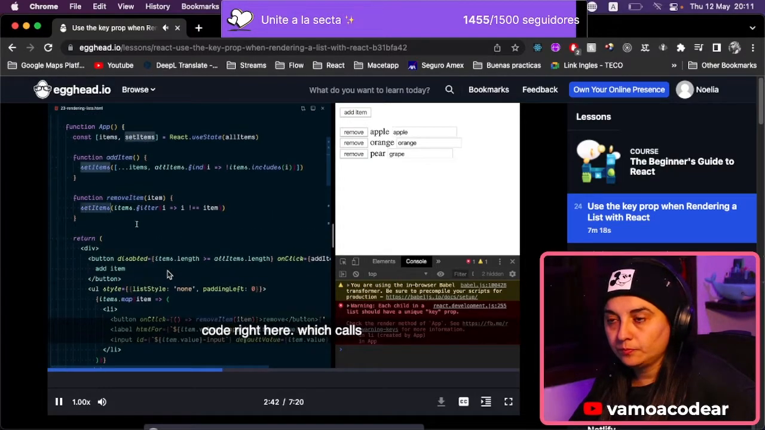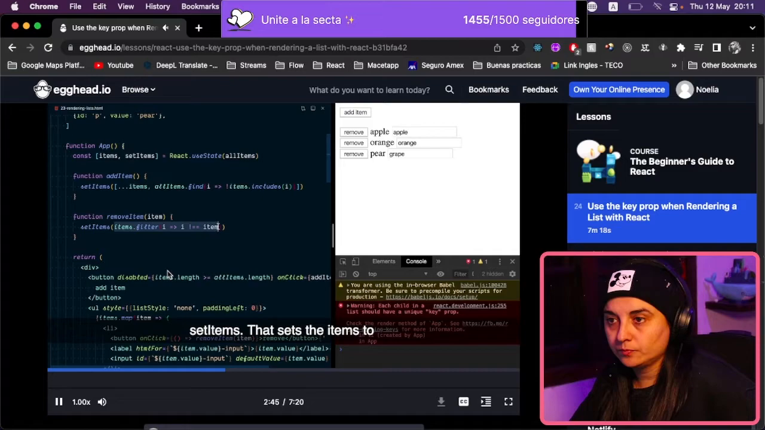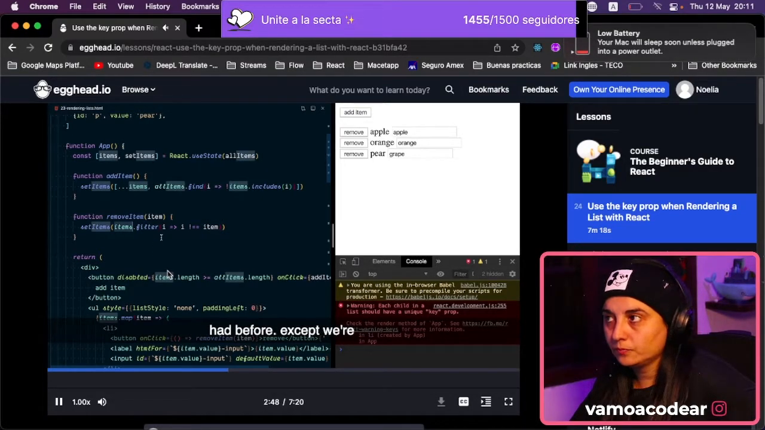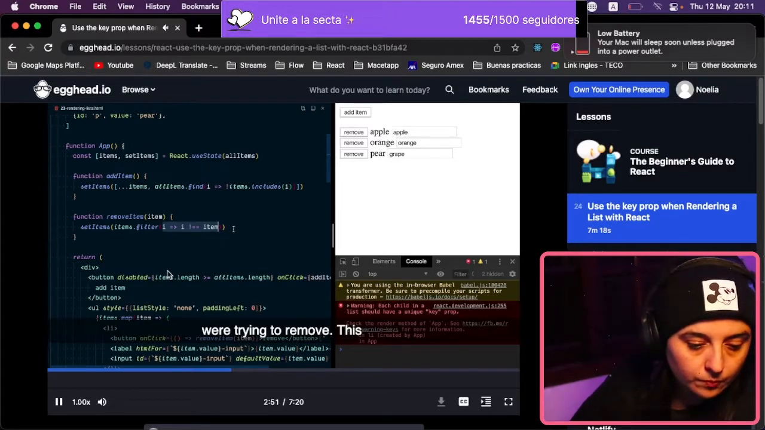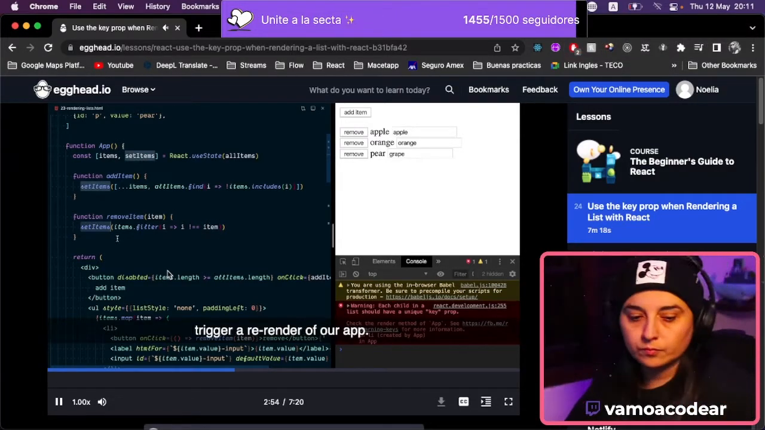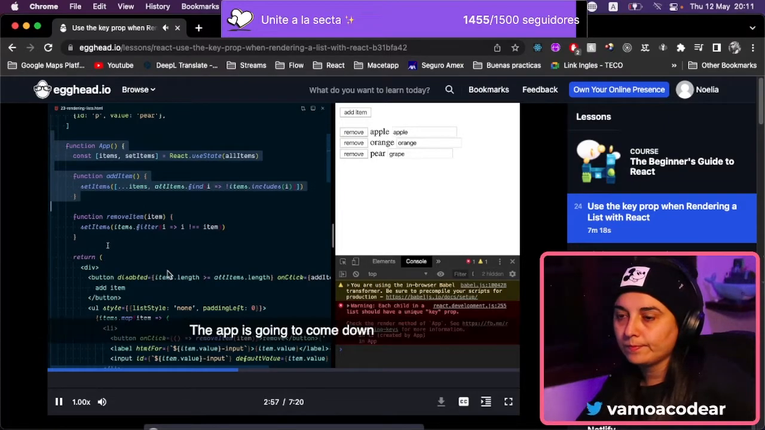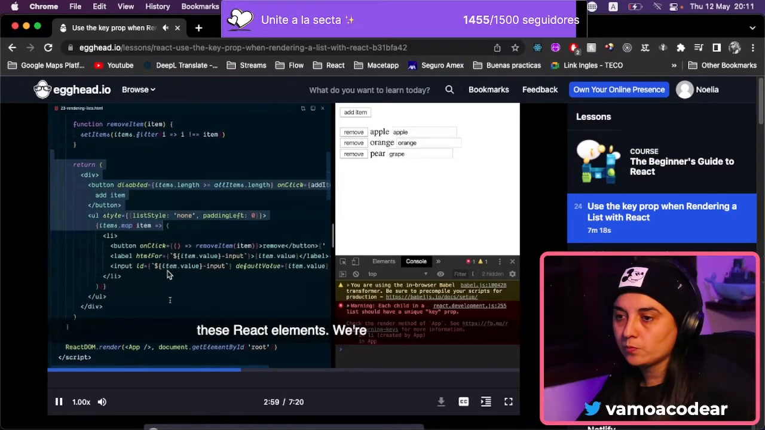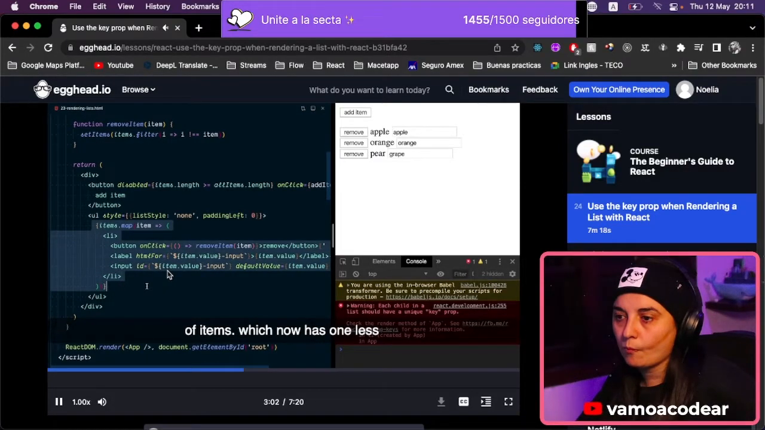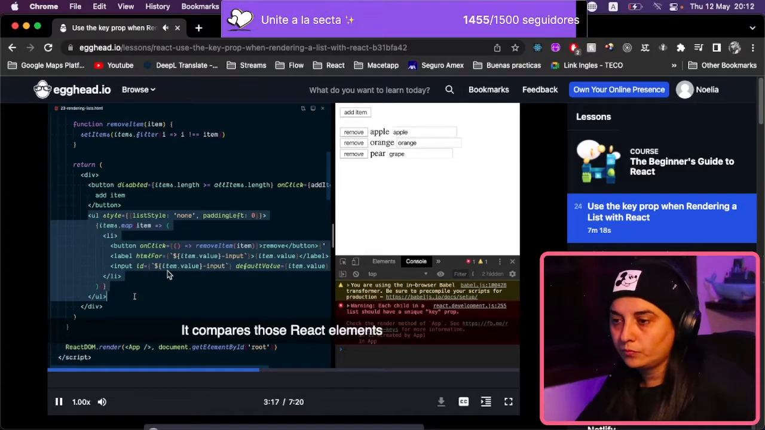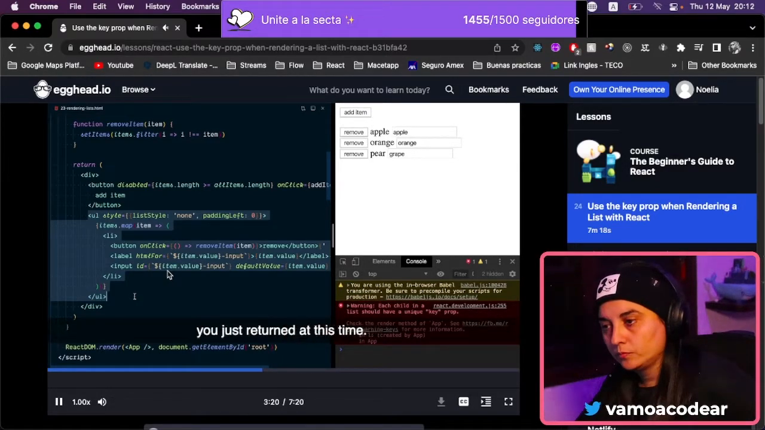into this code right here, which calls set items, and that sets the items to the same list of items that we had before, except we're filtering out the item that you were trying to remove. This call to set items is going to trigger a re-render of our app. And so the app is going to come down here. We're going to create these React elements. We're going to iterate over this list of items, which now has one less item than it had before. And we're going to hand that off to React so that it can update the DOM appropriately. The way React updates the DOM is that it has a reference to the JSX elements that you gave it the last time it rendered this app component, and it compares those React elements with the new React elements that you just returned at this time, and then it updates the DOM accordingly.